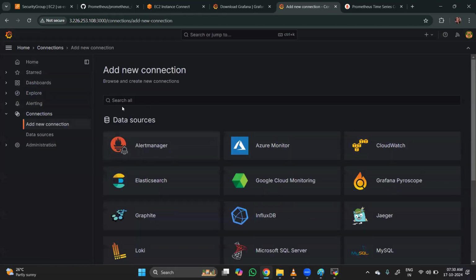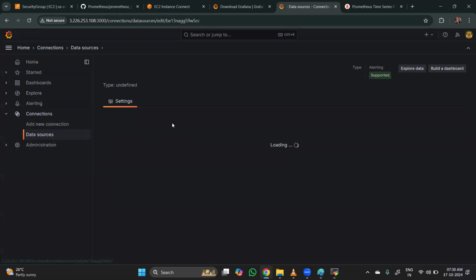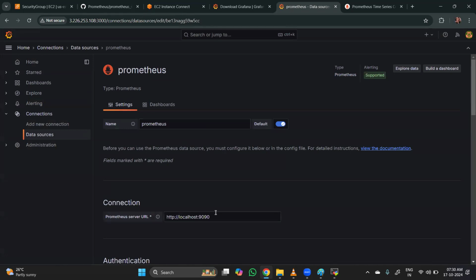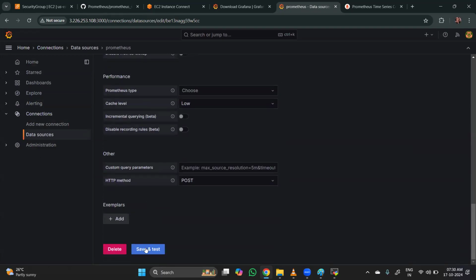Any configuration tab in this screen? Go to the left side. There are the 3 lines. Click on that one. Let's see.